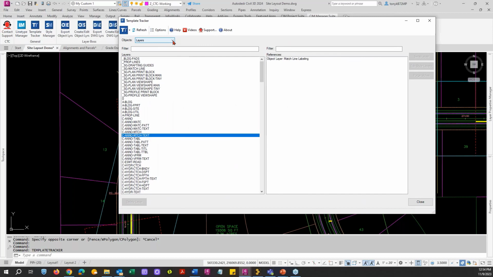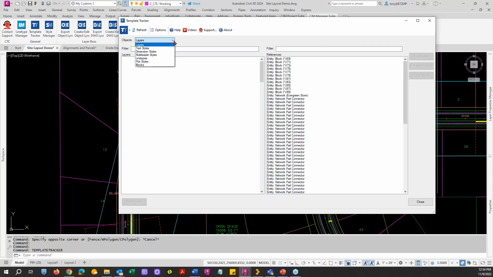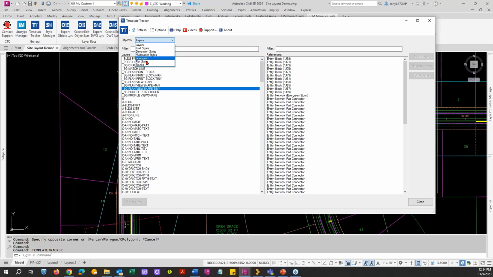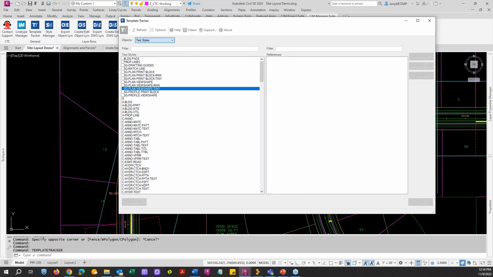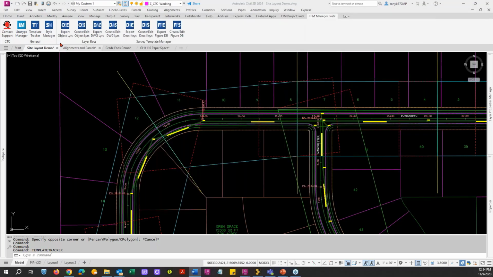So Template Tracker, like I said, we can find what is on certain layers. If I click here, we see all the things that are being put on this layer. We have text styles, dimension styles, blocks. Any one of these we can track to help with our template management. I'm just going to close that real quick. I keep saying real quick, but it's not really quick. But I see we're running out of time.